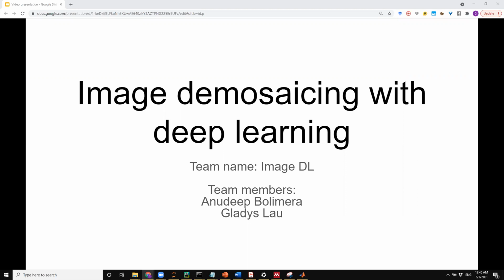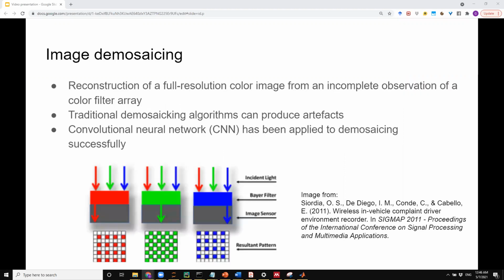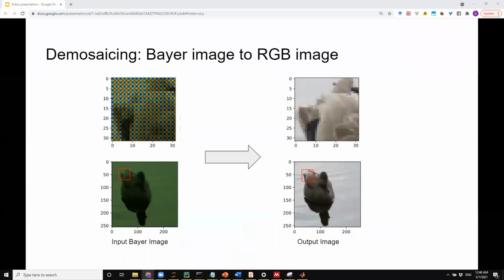Today we're going to talk about image demosaicing with deep learning. Image demosaicing is the reconstruction of a full resolution color image from an incomplete observation of a color filter array used in most digital image sensors in modern cameras. Traditional demosaicing algorithms can produce artifacts. CNNs have been applied to demosaicing successfully.